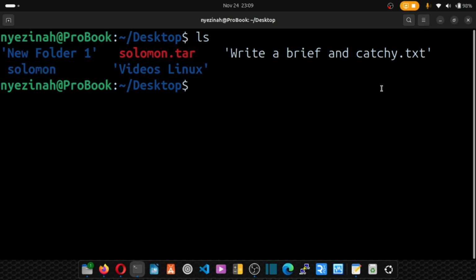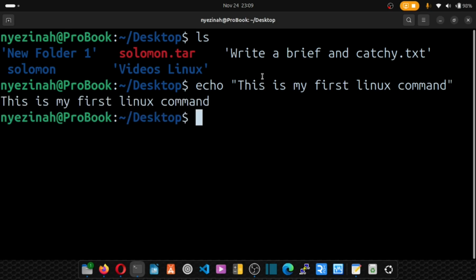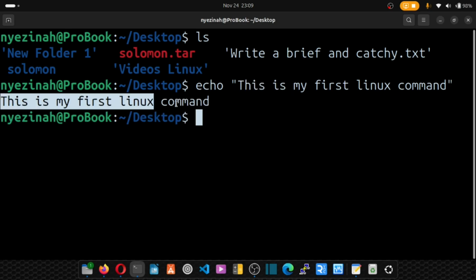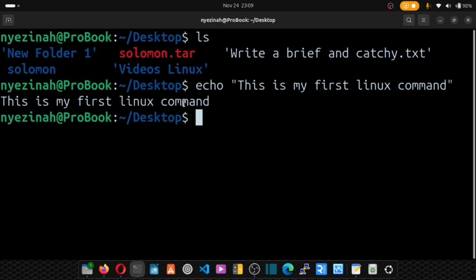Our next Linux command is echo. So if you type echo and enter some text, something like, this is my first Linux command, hit enter. It's just going to print what you typed out here. So we can use that to redirect, or we can write this onto a file with the help of echo.